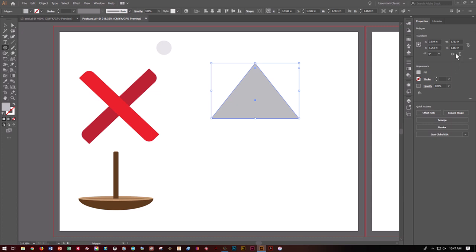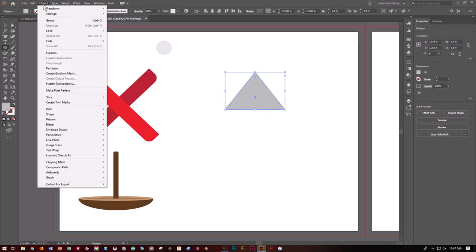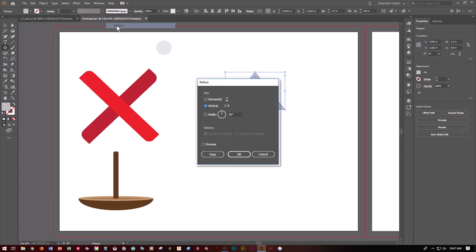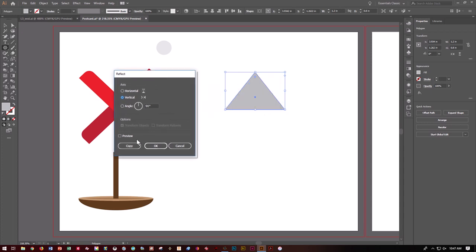So we can also change that here. If we do a width of 1.2, and let's go ahead and do a height of 0.8. So now we've got that. With our triangle still selected, we're going to edit it. Let's go Object, Transform, and we want Reflect, which means we're going to make a copy of it. We want to make a horizontal copy. You can always do a preview and see what's going to happen. And I want to make a copy of it.